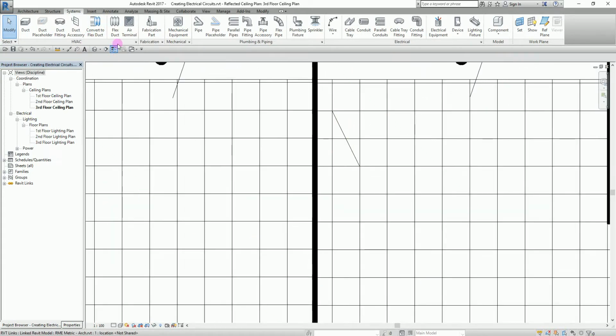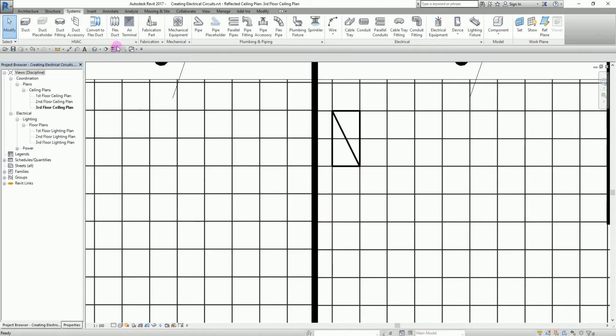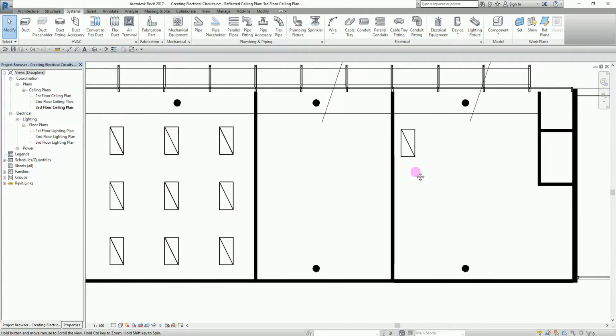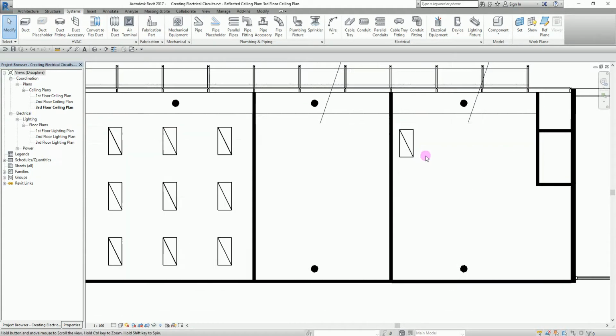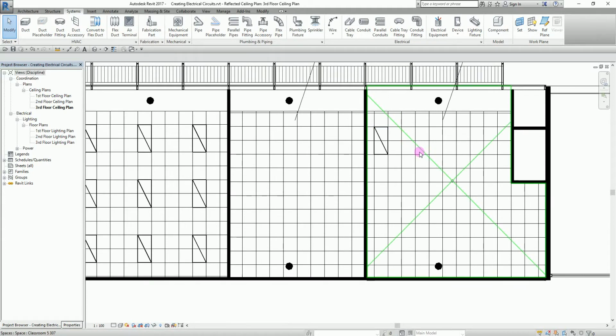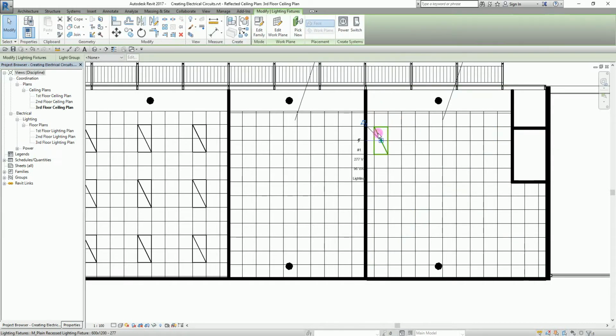So I'm going to turn it off. Okay, so I can see clearly my lighting fixture. Then I'm going to copy this to the right side, additional 2 copies with a distance of, let's say 2,400. So I'm going to select my lighting fixture, and then I'm going to select copy. Okay, and then from the options bar, I'm going to check here constrain and multiple.